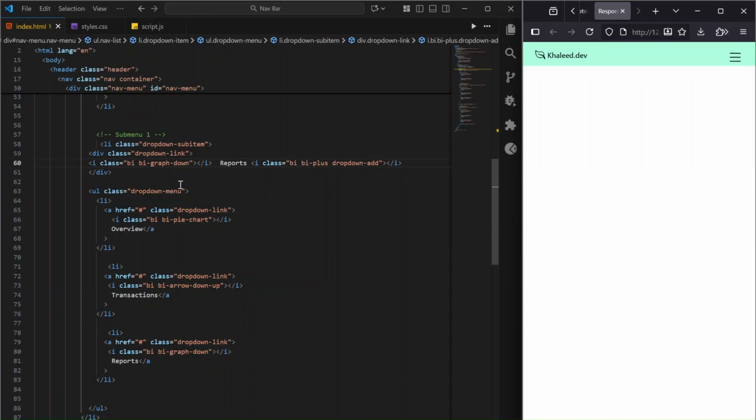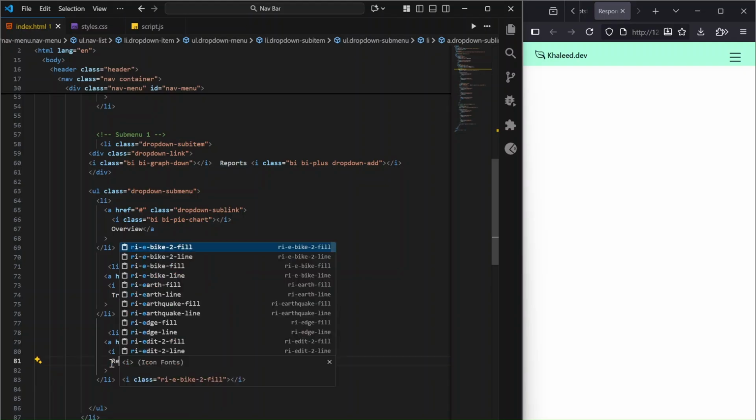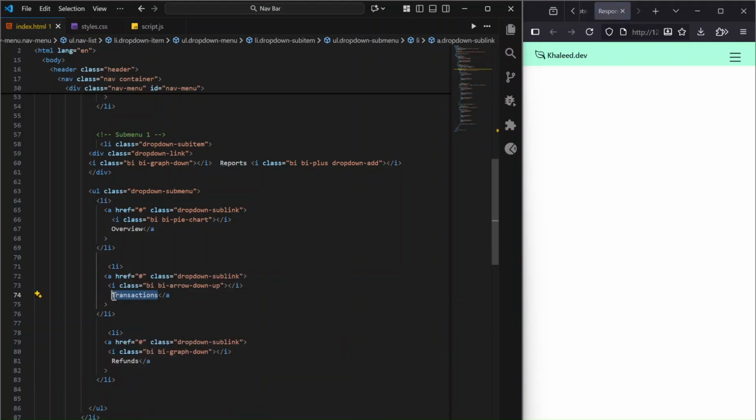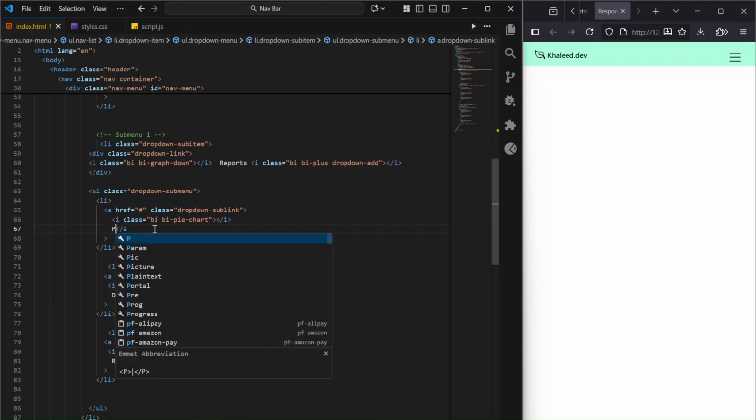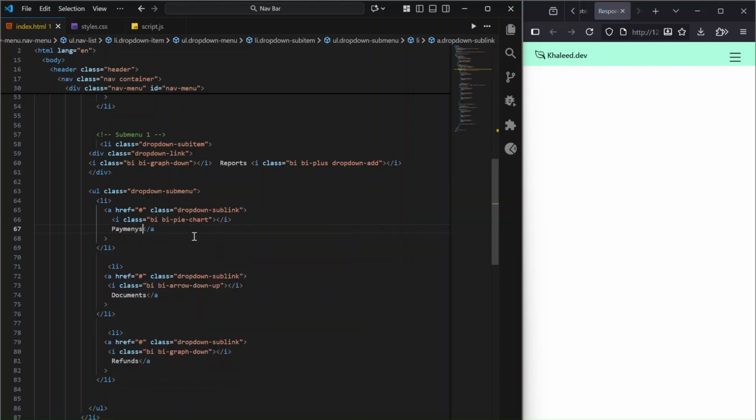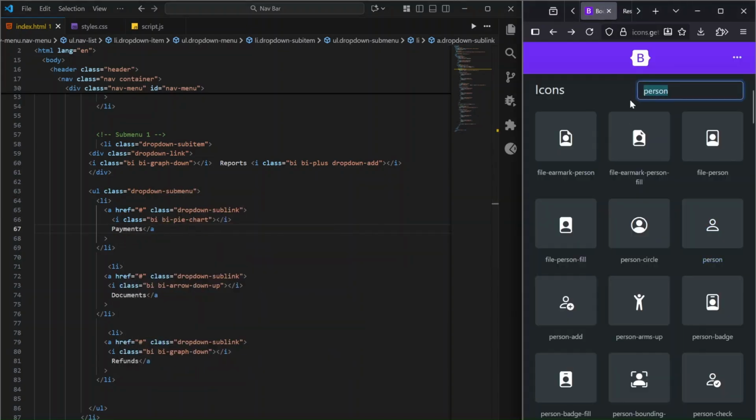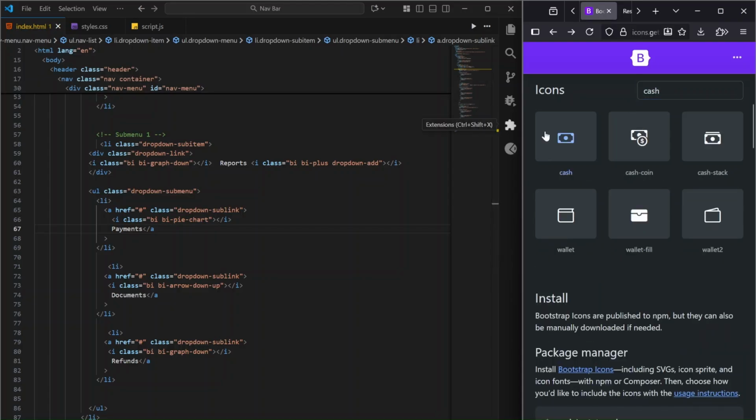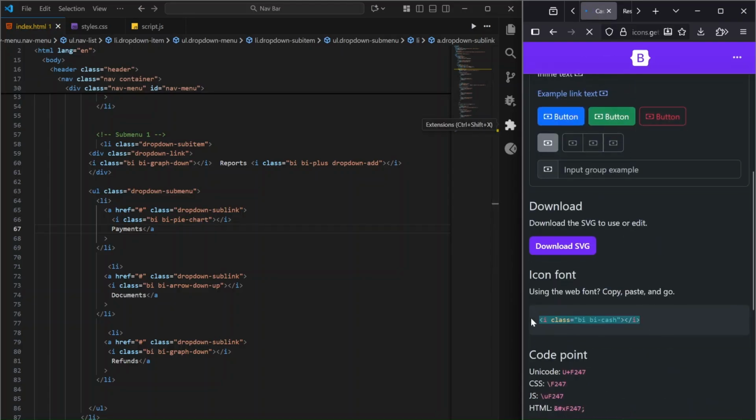Yes, we're going to put the report graph icon at the back. Then we change this. Don't forget to change the class to drop down arrow. The link, drop down link, change it to sublink, and then change refund to refund, change this to document, and change this one to payment.